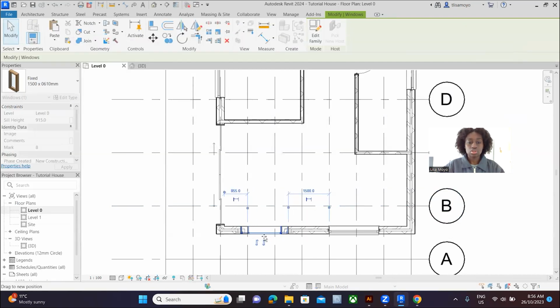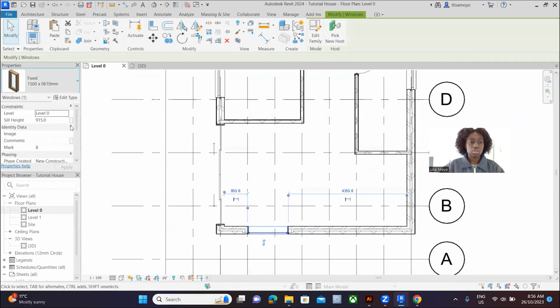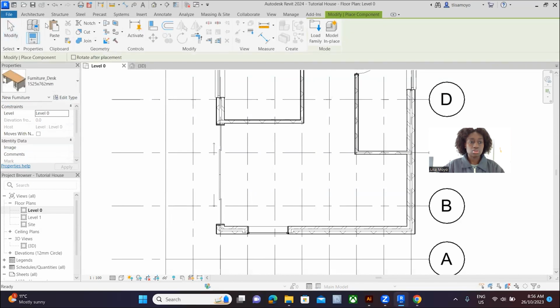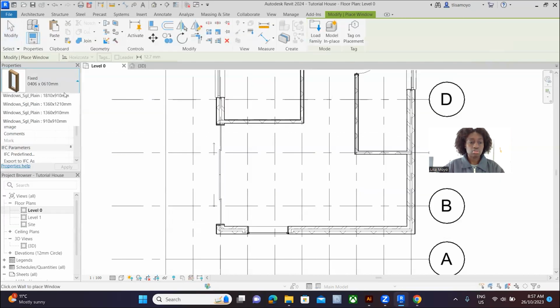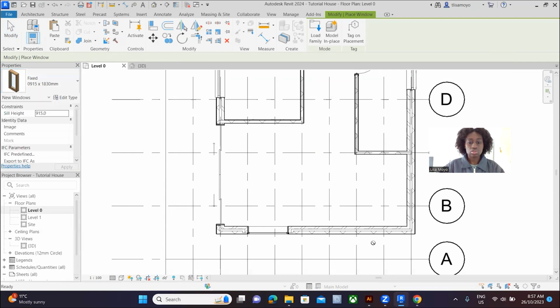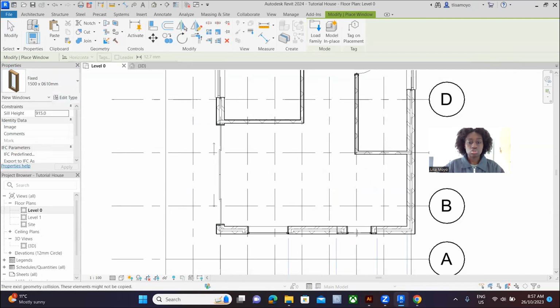Perfect. So we do that. I'm going to get rid of this one here, and we're going to load another window. Oops, let's go back. Load the same window onto here, but we want to not edit family. We want to pick the one we just created, which is this one. There's a bunch of other windows that came with this set, so you can even look at that. There's definitely other ones if you prefer, but we want to change it to this one here.